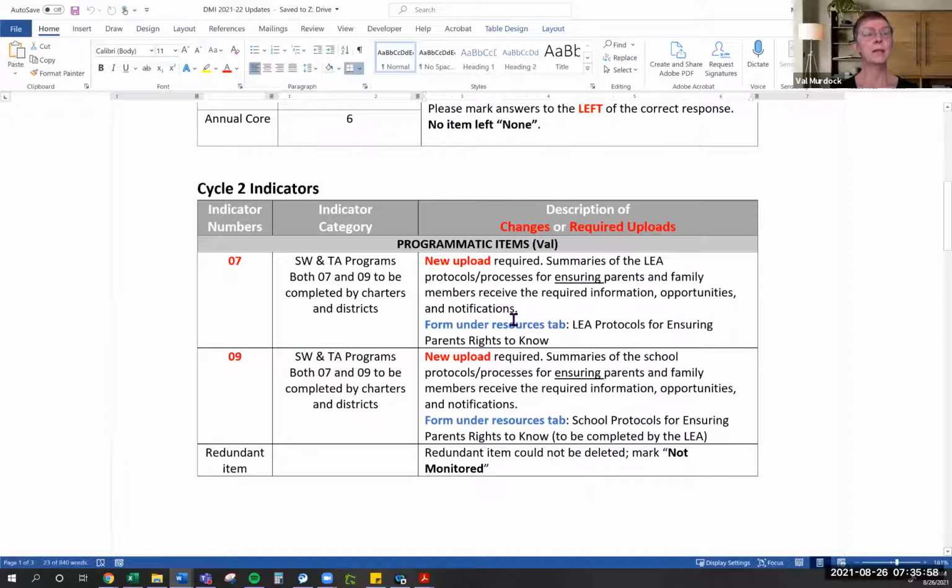And blue is more of a help. When you get to these tables, they reference the resource tab for each of the items and the different resources that are located under that tab.